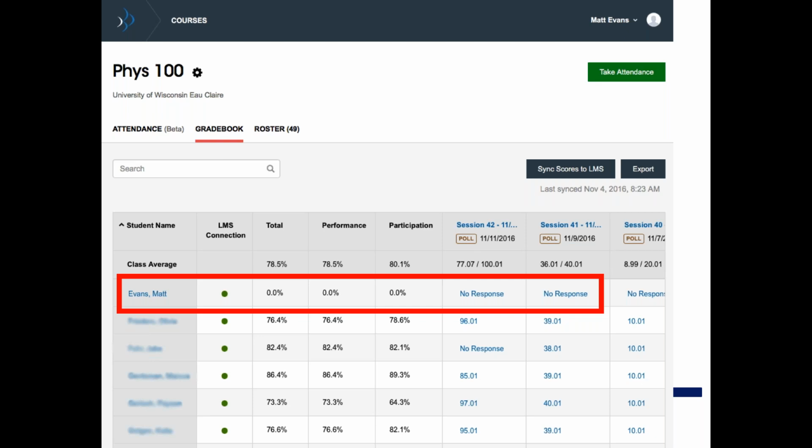The other thing that you should note is if you wanted to go in and award points, you could actually just click on that no response, and you can actually change that score for that person for that day.